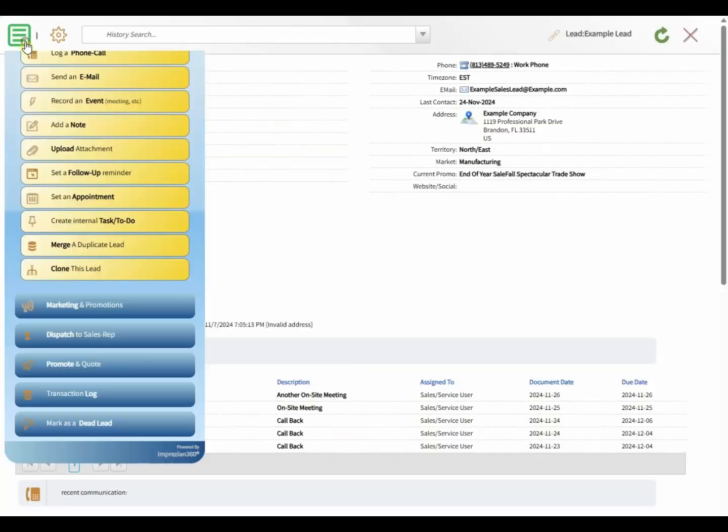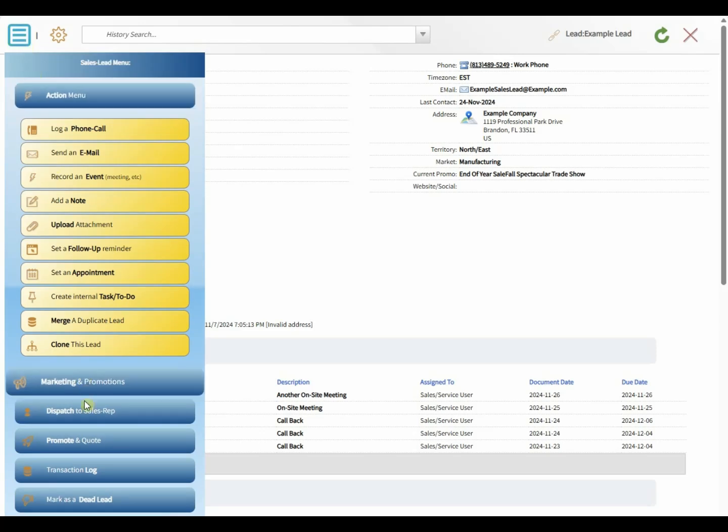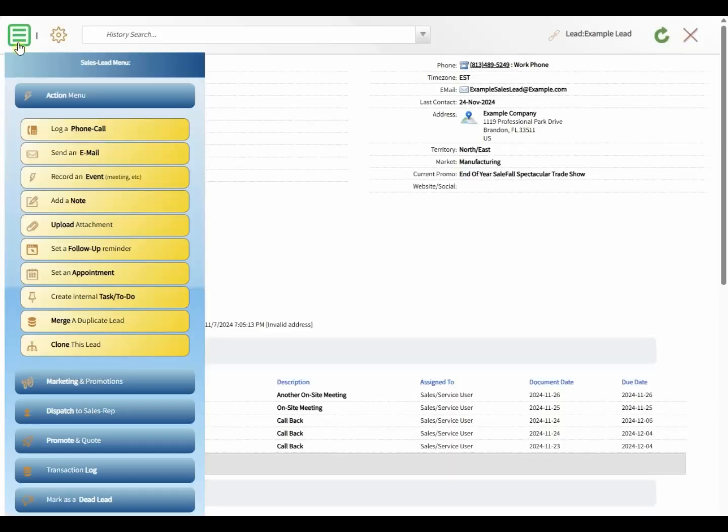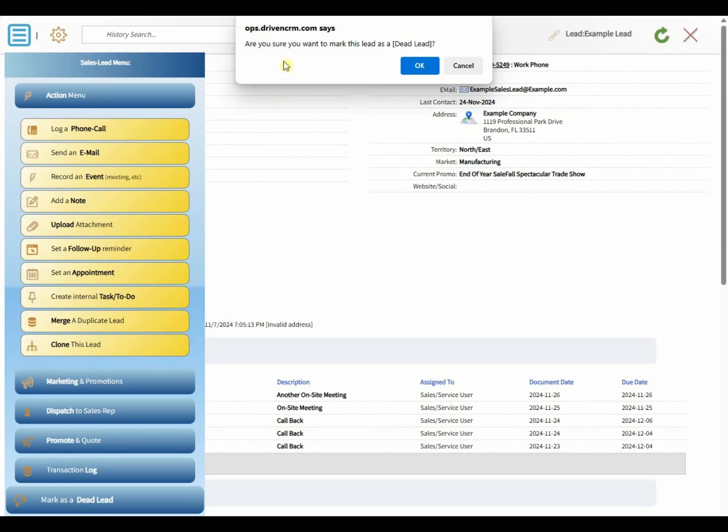From the contact profile, there are a few options left to discuss before moving on. We'll discuss promote and quote in a moment. The transaction log displays a history of access and updates to the contact record. The Mark as a Dead Lead option removes this sales lead from the active dataset and archives it so it no longer appears as an active record, but still keeps the history.